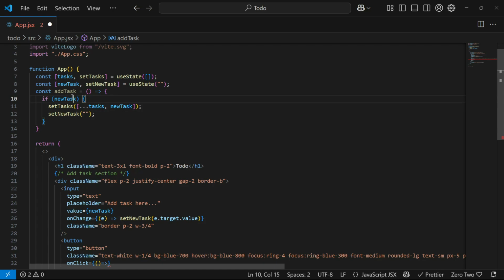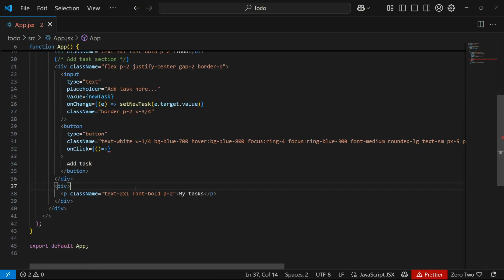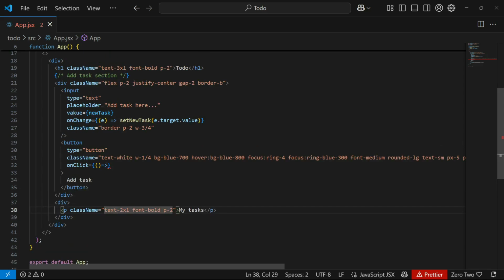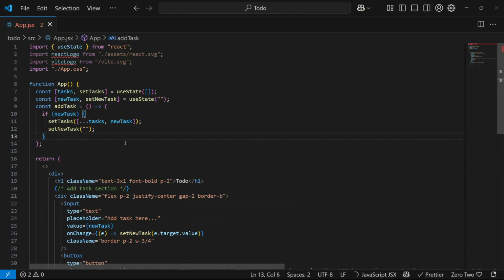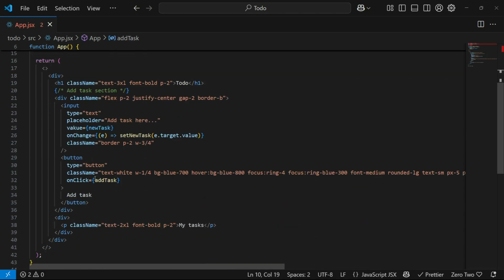All right. So we will call this add task button here. Here we'll call the function. Instead of that, we will just do add task here. So now this function will get called on the on click event.